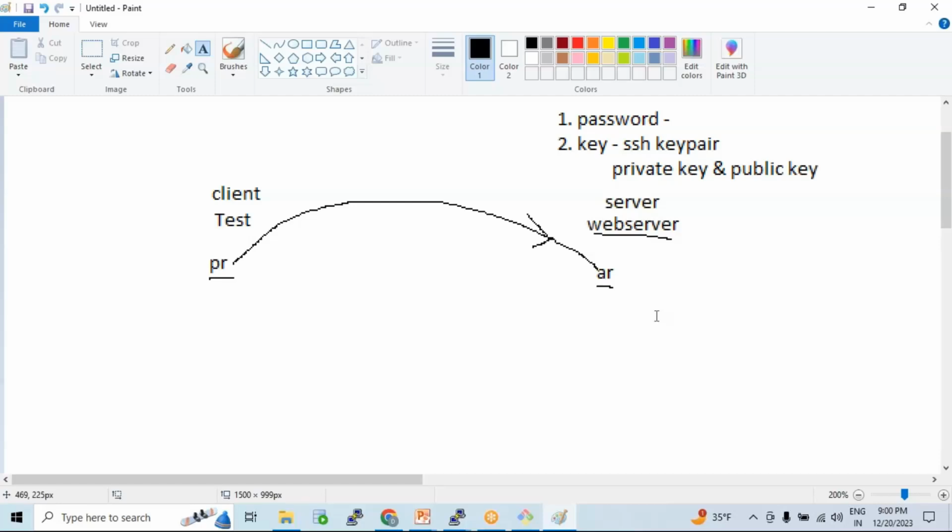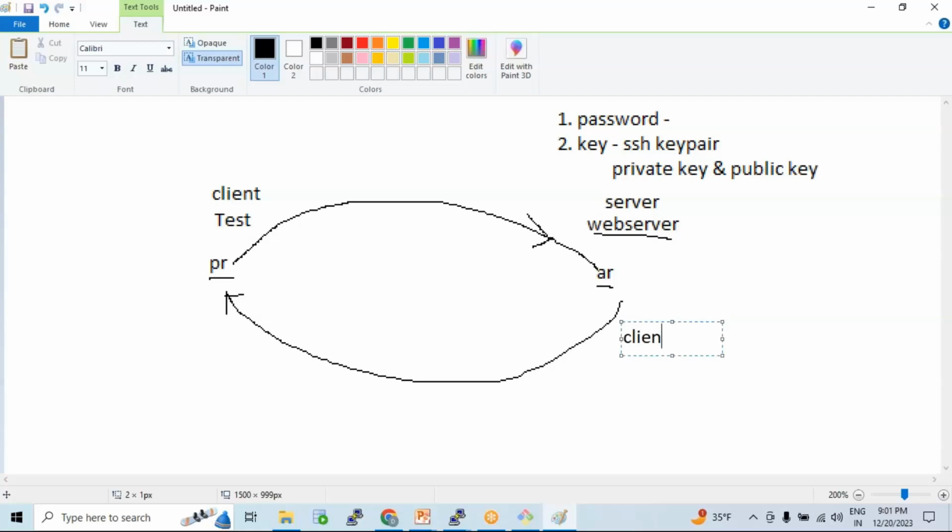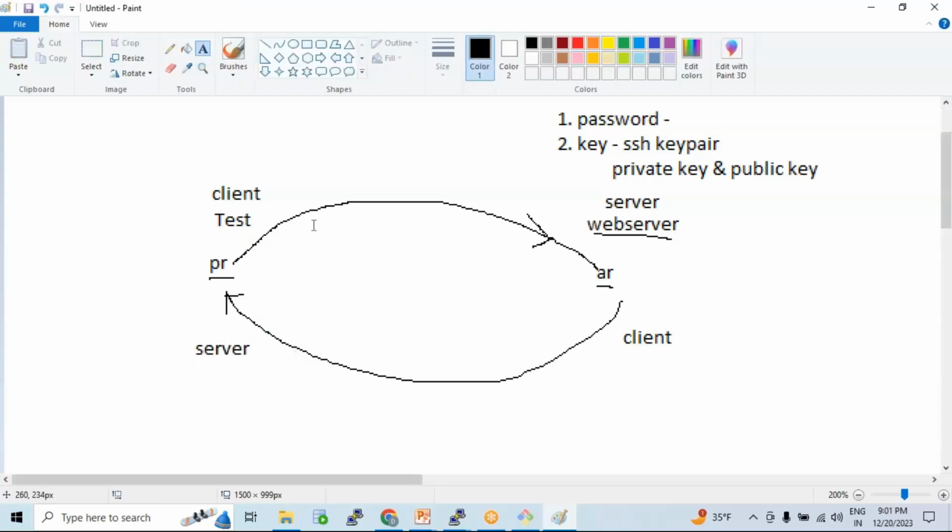The client is whoever is initiating the connection. Whoever is establishing the connection to will become the server. Let's say if you are logging in from the web server to the test server, what will happen then? The web server is called a client. The test server will become the server. Agree with me?